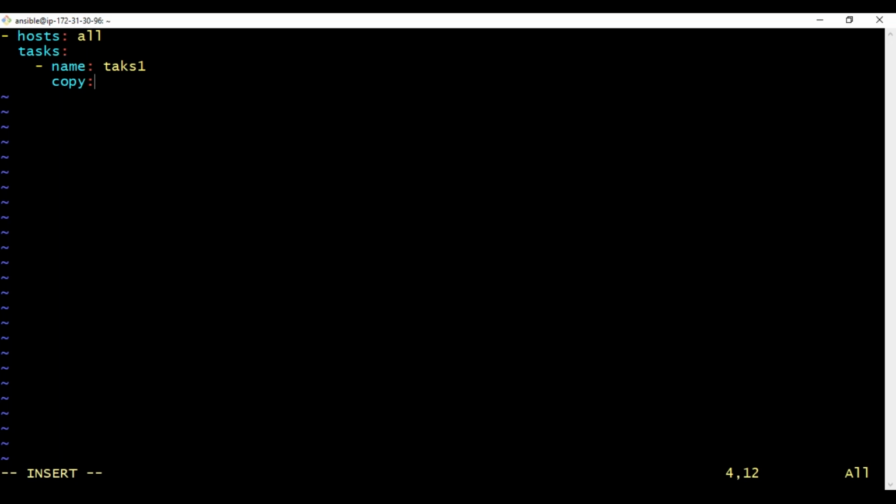Copy expects a source and destination, which file is to be copied where. Within this, I will use the source file, let's say /tmp/hello.txt. This is the file I'm giving. Now the destination is your target system, which means under the target system. The source is always on the control machine.